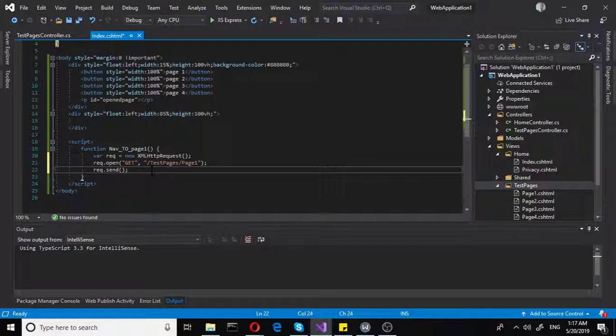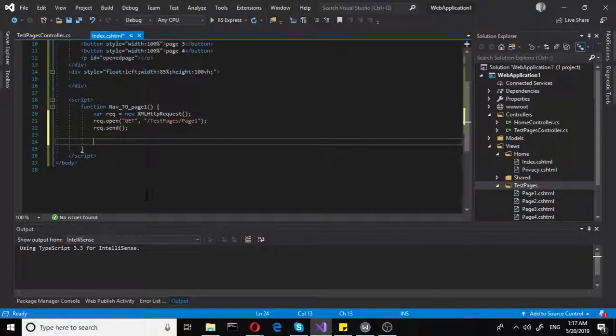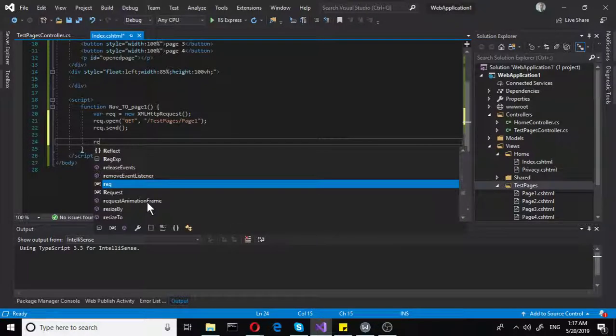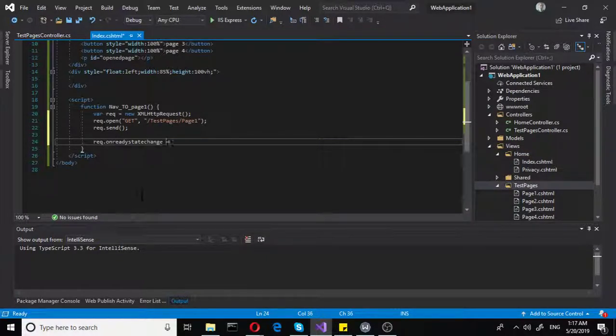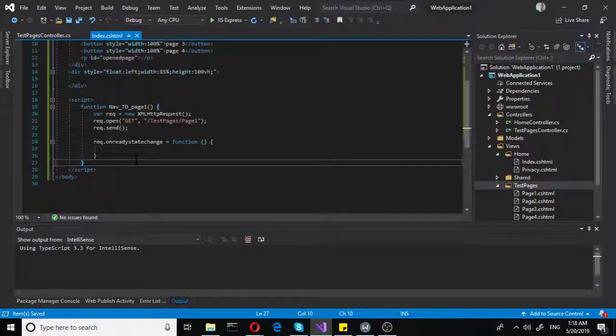Okay, so we have the request. Now how do we get the response? How we get the response is actually quite simple. There are several ready states, so you need to check them on change. There's 1, 2, 3, and 4. So let's do req.onreadystatechange equals function, and double tab it, of course. And that's it. We don't need a name, obviously. And we have that.